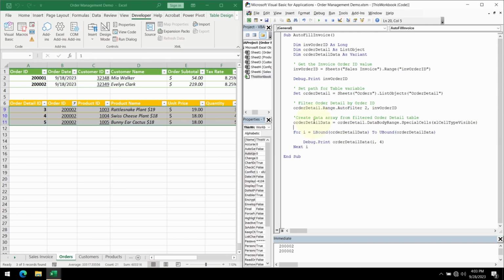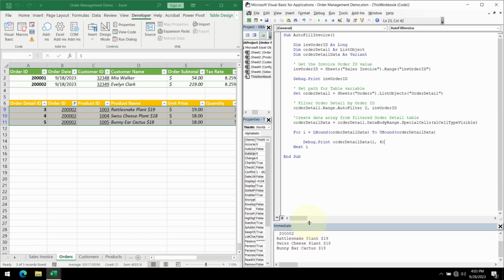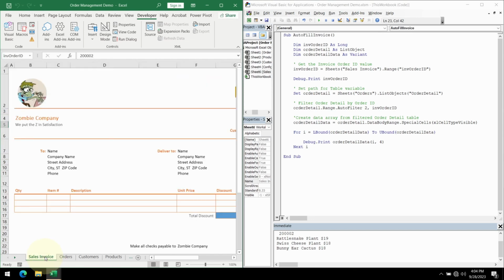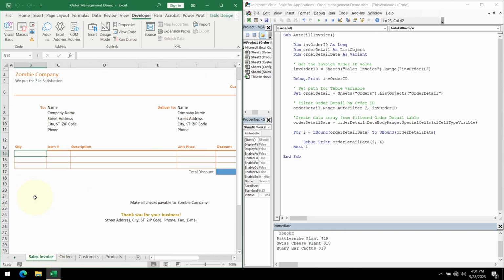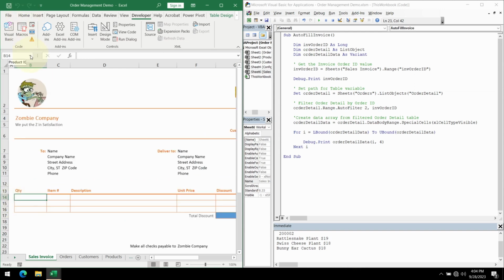I'm going to loop through order detail data and print out column 4, which is the product name. Hit F5. Okay, you can see at the bottom here that it printed the 3 plants that are shown on the screen right here. Okay, now that we have the data that we want to copy over to the invoice sheet, I'm going to get a reference to this table here.